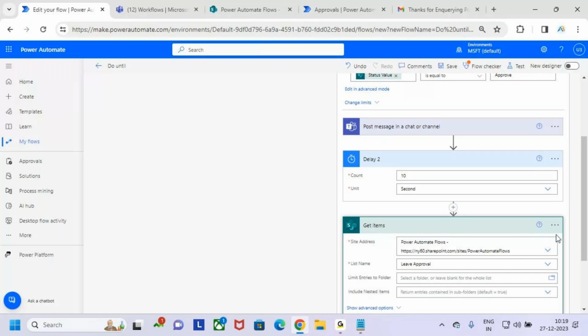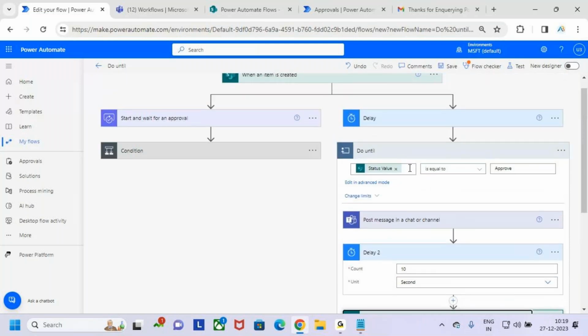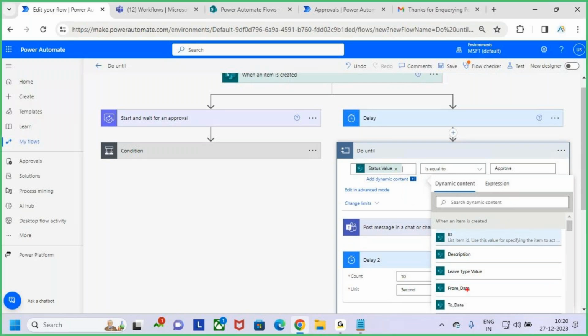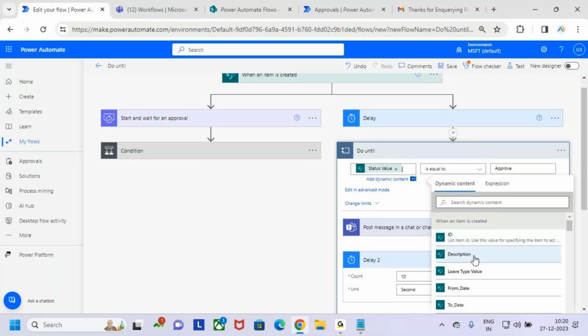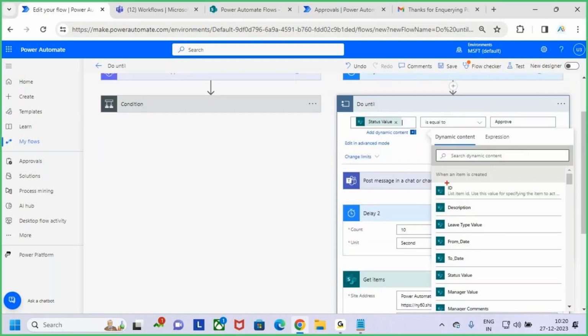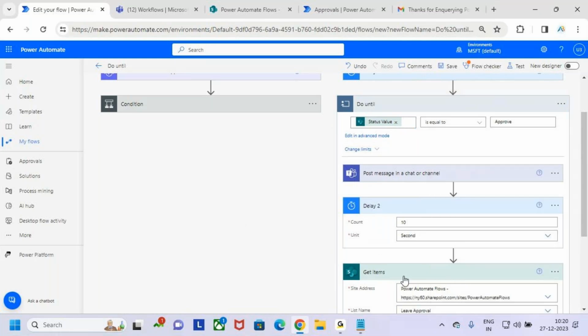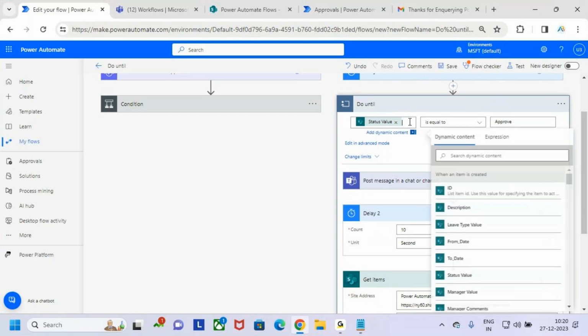If you go and check, I am getting the items, but here I am checking whether the status is equal to approve or not. Now, where am I selecting the status value from? This is important, guys. All of these are coming from "When an item is created," and here I am selecting the status from it. This is wrong. I want to select the status from Get items. So go to this, remove this one.